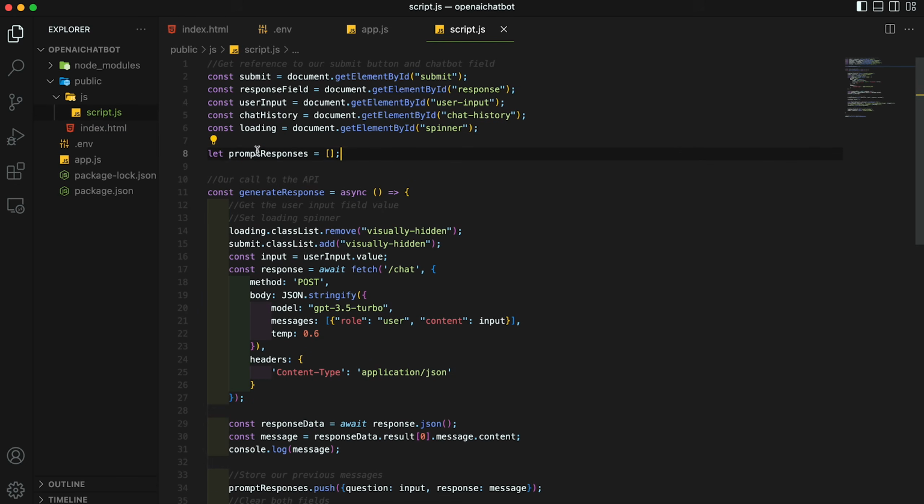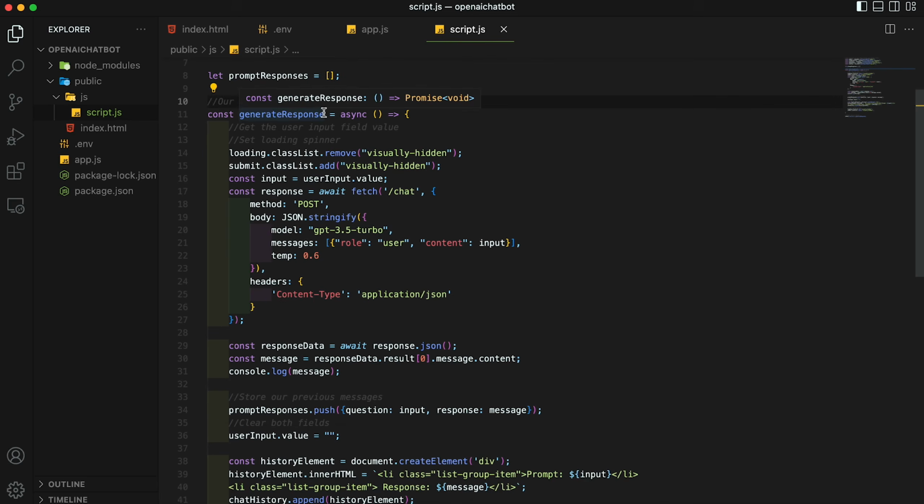Now here I have a prompt responses array. This is where we're gonna store our chat history. And this is a function called generate response. This is where we're gonna take the input and actually send the API request. And you'll see this when you click submit, there's gonna be a spinner. So it kind of gives it a loading effect while you wait. So you know something is happening.